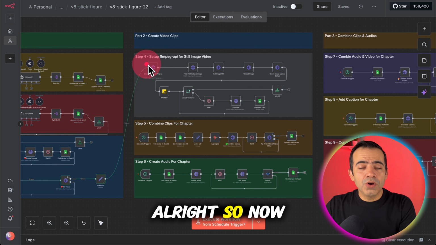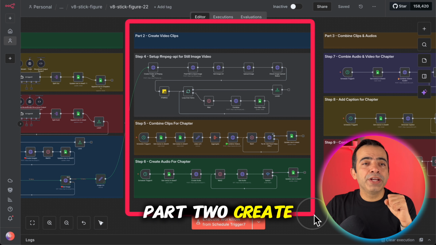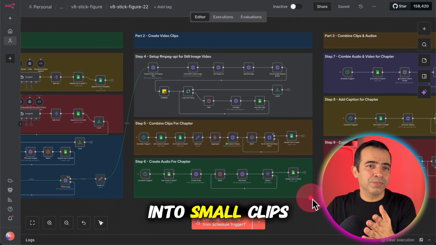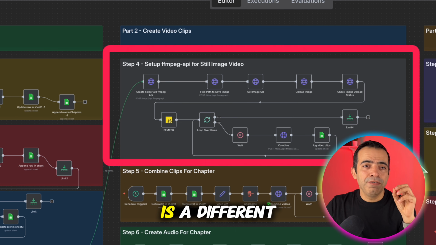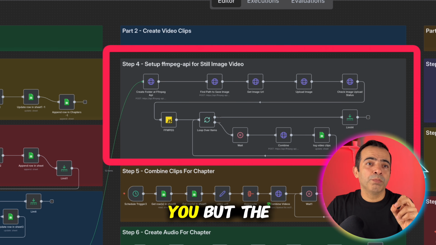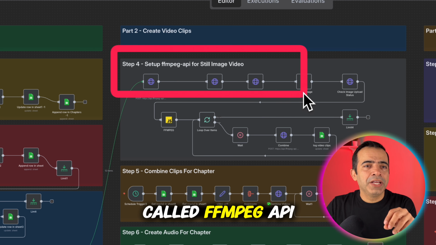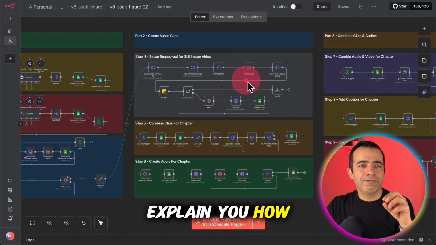Alright, so now we are in part 2, create video clips. We got the images, and we want to convert these images into small clips. The first step of part 2 is a different API service. I will explain it, but the good thing is it's completely free to use. The setup is called FFmpeg API. I will first explain how FFmpeg works.